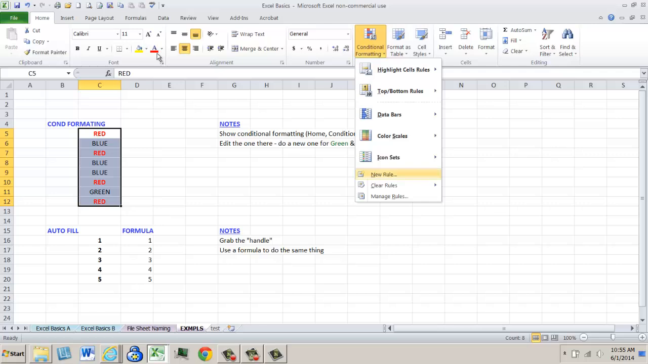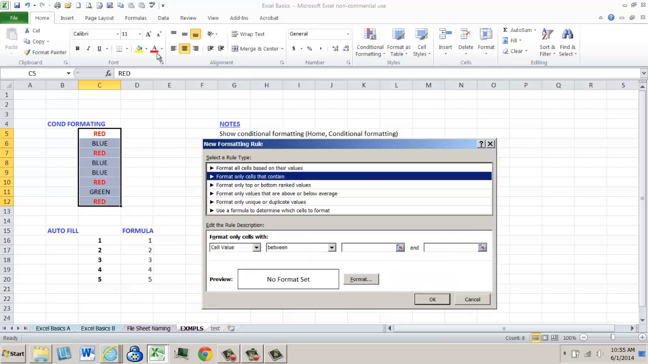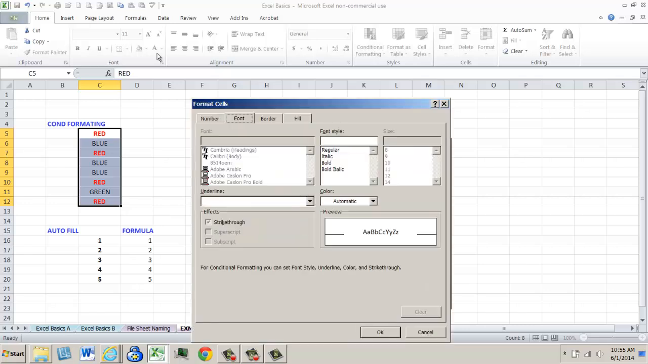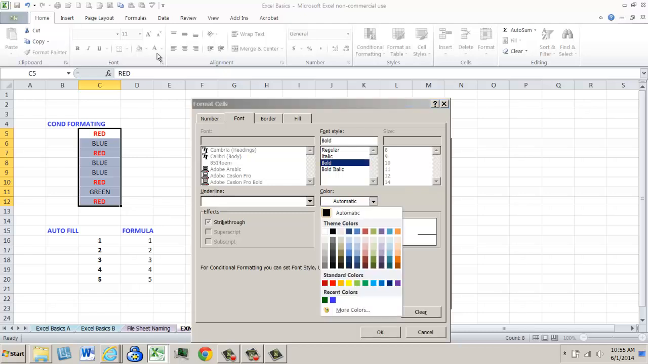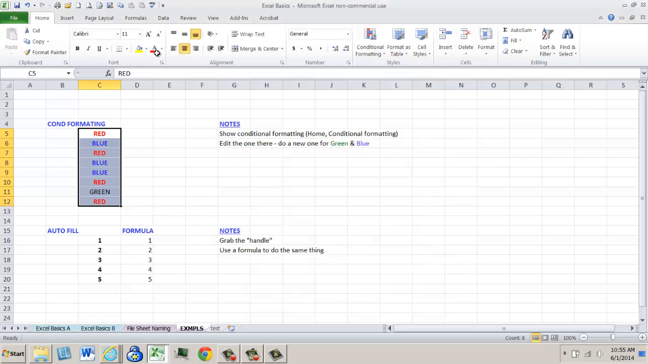So you come up to conditional formatting and you say new rule. And let's say I want to make the cells that are equal to the word blue. And you can make this numbers or anything. And you say, I want to format them bold and I want them to be blue. And say OK. And say OK.